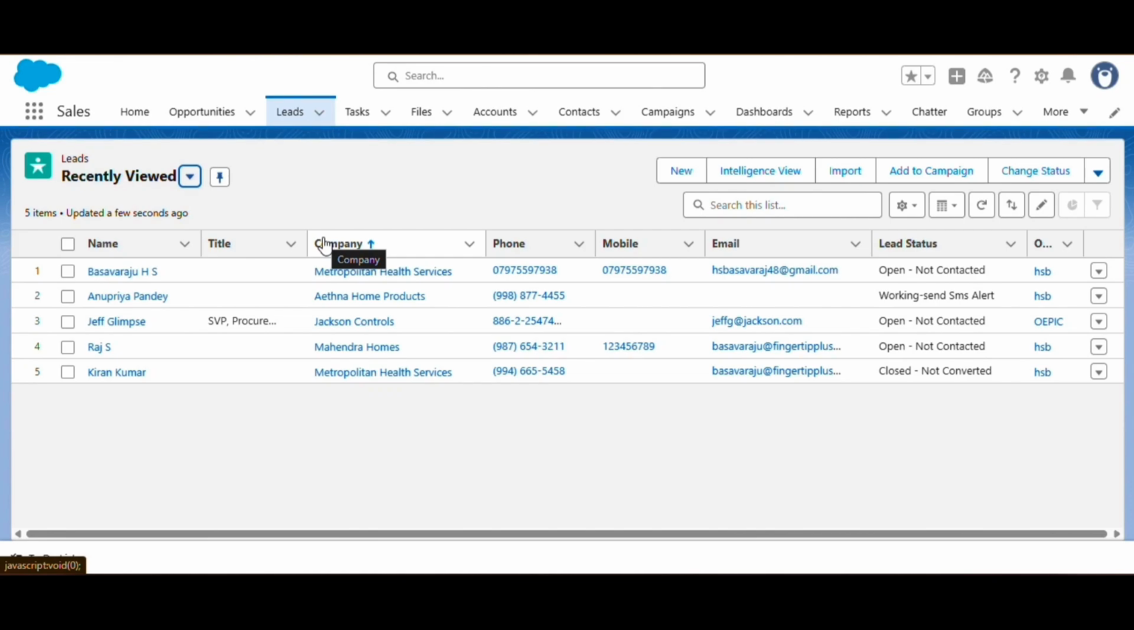In Salesforce, there are two types of objects: standard objects and custom objects. Standard objects are provided by Salesforce by default. Examples include accounts, contacts, leads, and opportunity. These objects are commonly used across most businesses. Custom objects, on the other hand, are created based on business-specific requirements. When the standard objects are not sufficient to store custom data, we create our own objects, which are called custom objects.